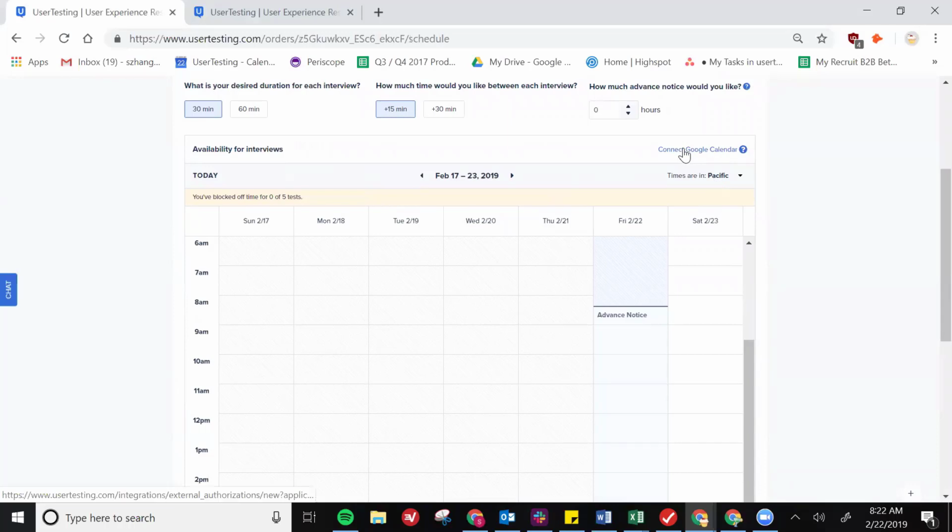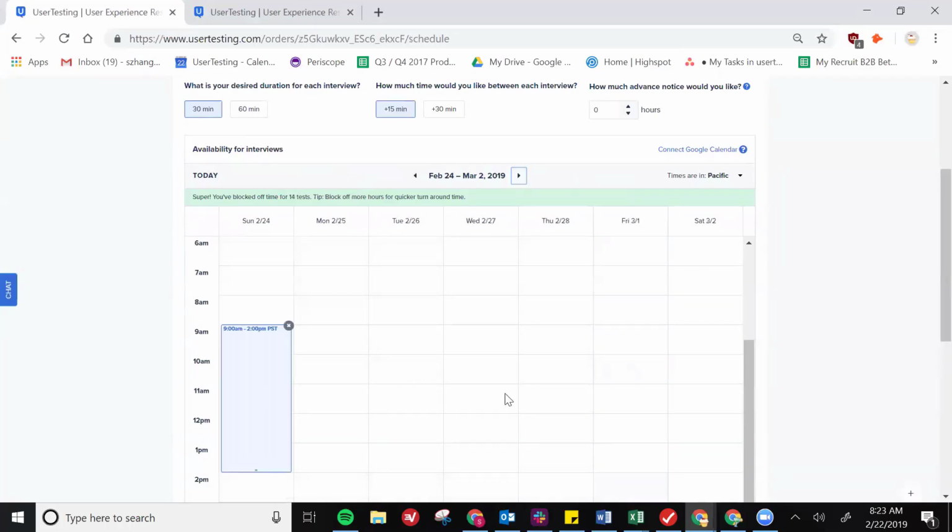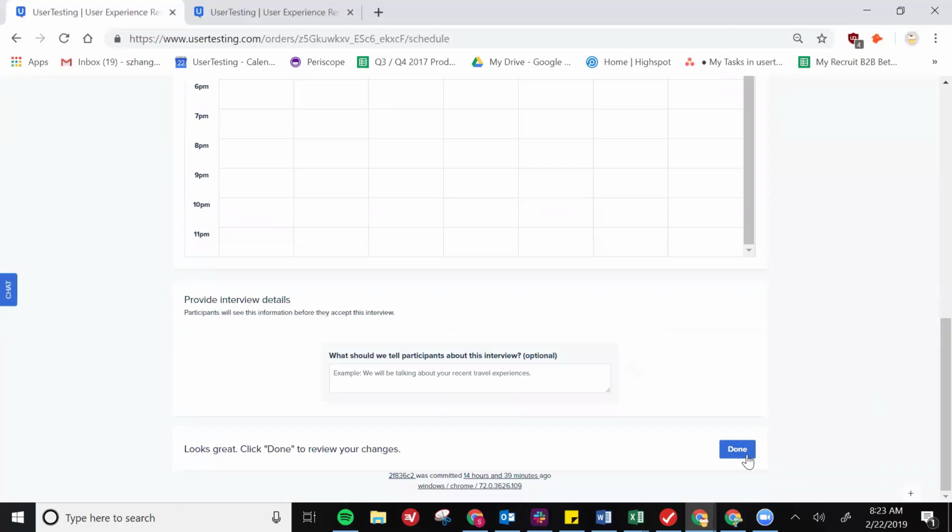I can easily connect this to my Google Calendar so that I can actually see what my availability is, and then drag, drop within the Google Calendar as well as on this dashboard interface so I can have the flexibility to actually reschedule as things come up. So I'll drag and drop a few times that actually work for me. And then from there, I am ready to go.